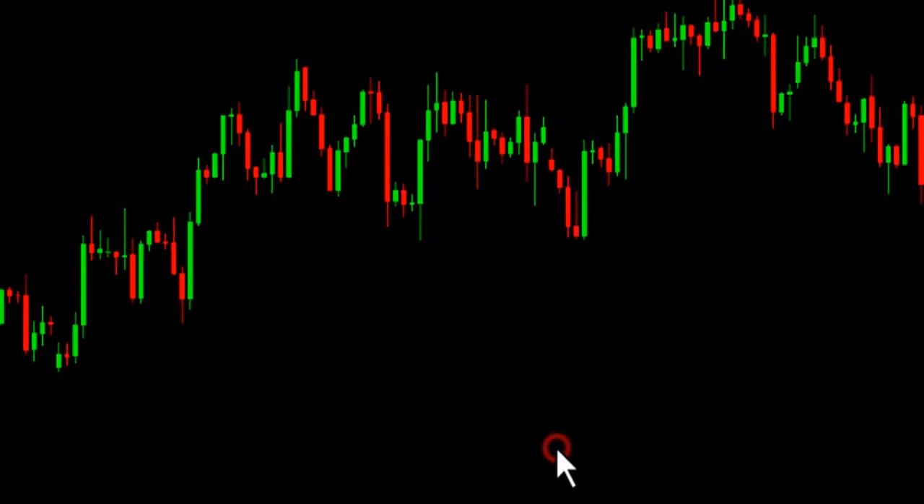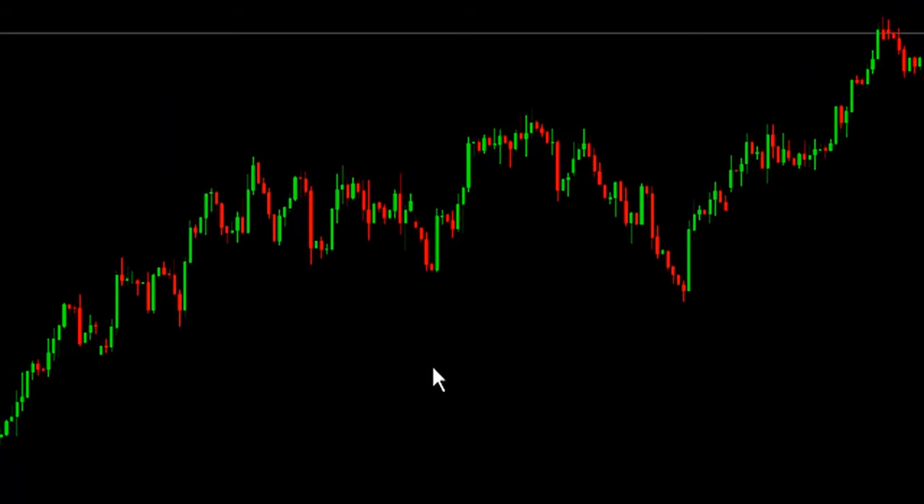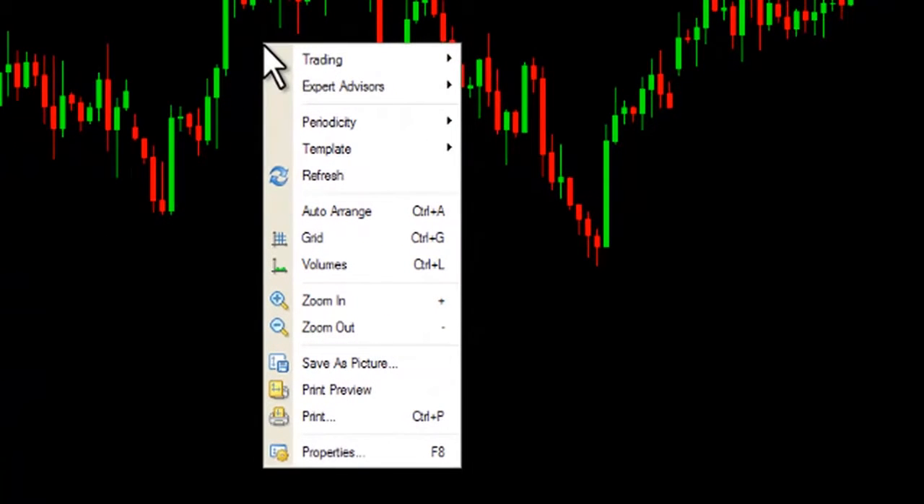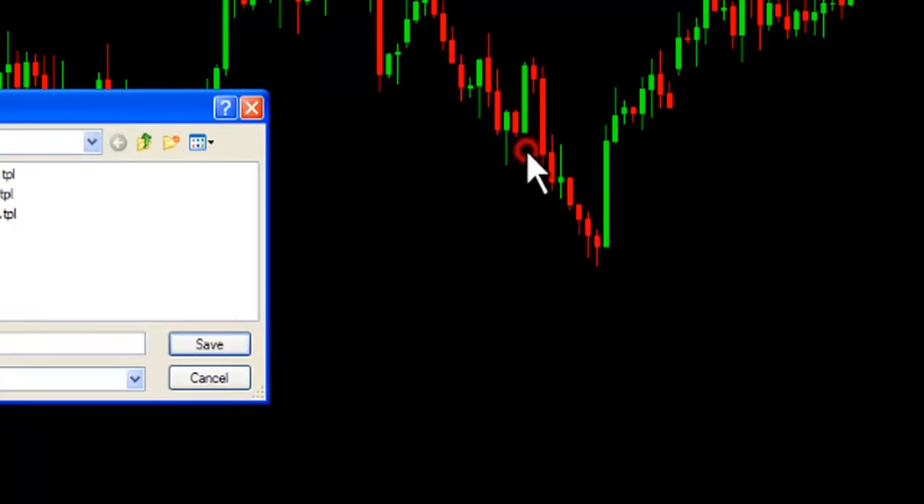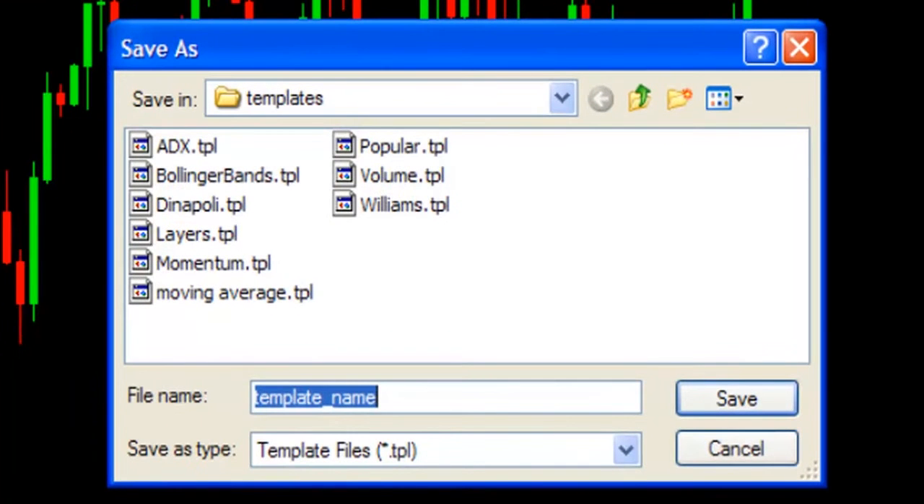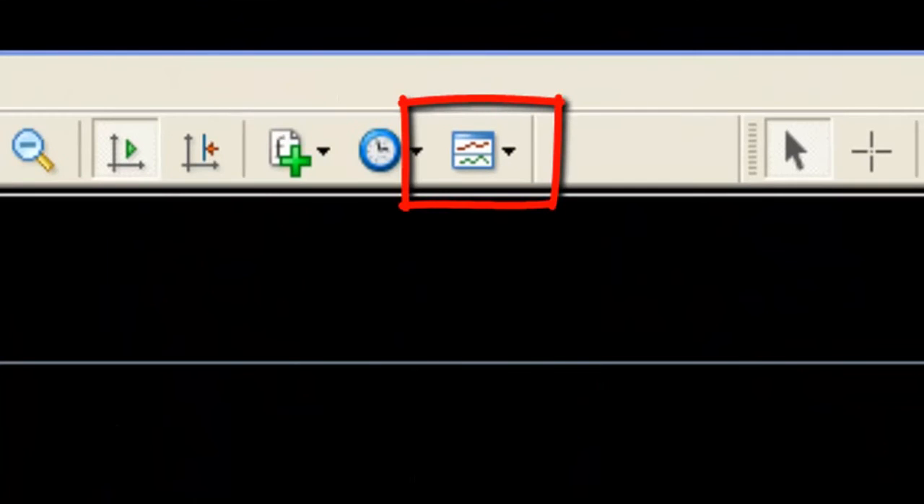Instead of repeating this process for every chart, there is an easier way by saving these changes via a template. Right-click on the chart you just created. Scroll down to where it says Template. Then select Save Template. A prompt box will appear. This is where you can save the chart you created as a template to reuse. Name your template, then click Save. We will name this template AxiTrader.